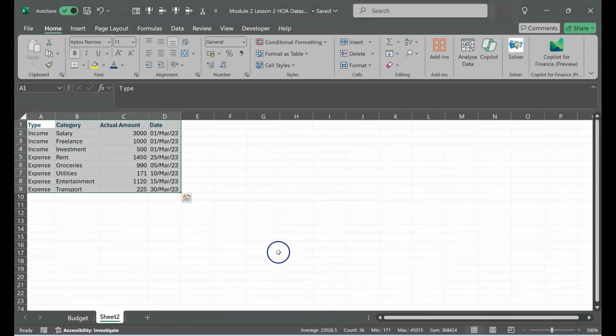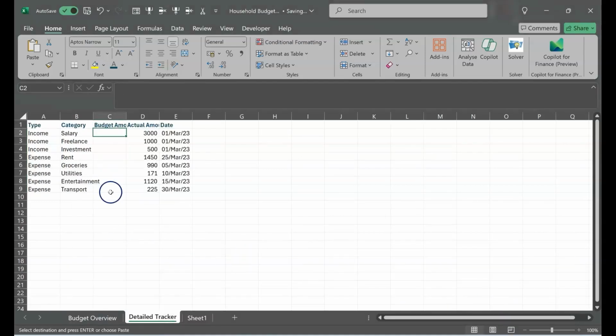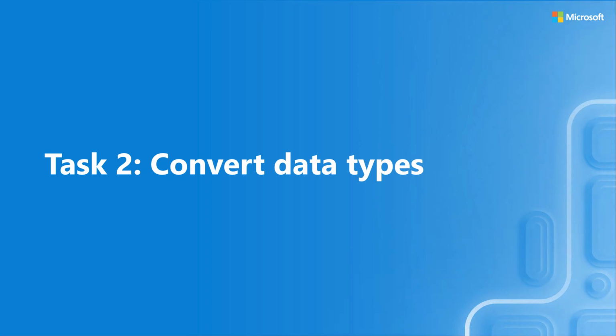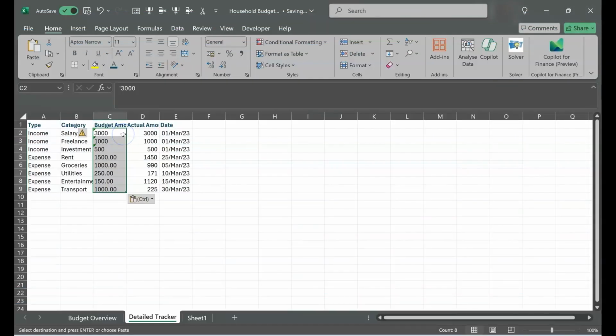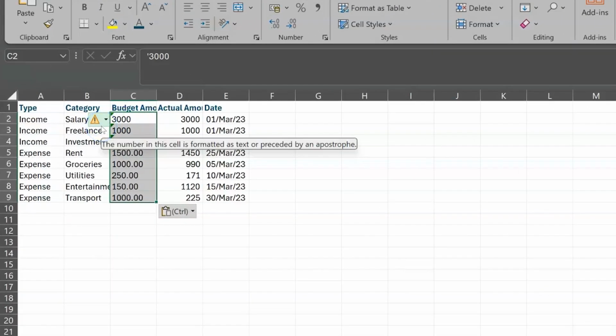So going back to the dataset workbook, in the Budget Work tab, highlight the range and select Ctrl-C to copy, and in the new workbook we created in column C, press Ctrl and V to paste the information. Excel is reading the numbers as text. You will notice a yellow triangle with an exclamation mark next to the numbers. The number in this cell is formatted as text or preceded by an apostrophe.